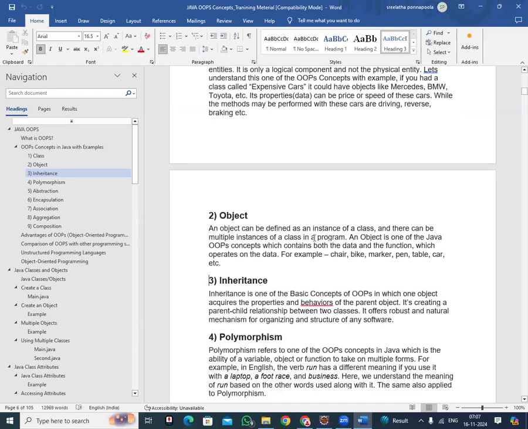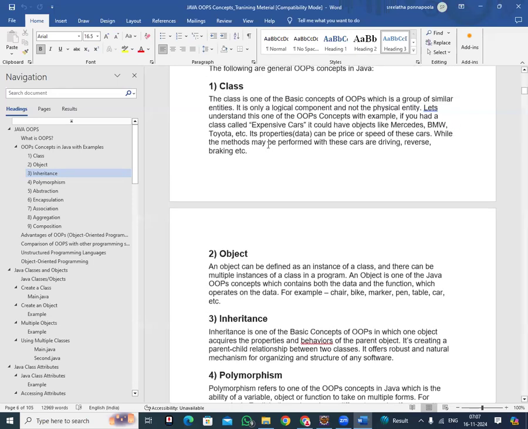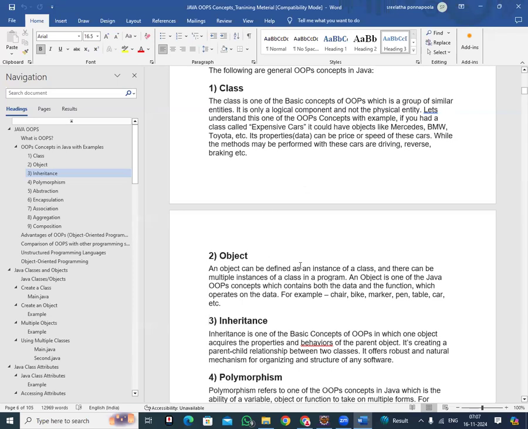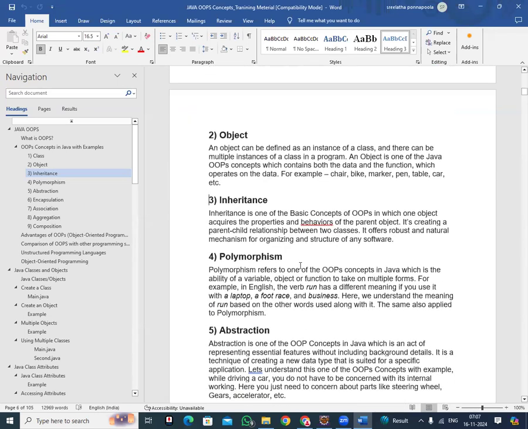An object is an instance of a class. We will create objects for the class, and we can create more than one object in a single class. These are the class and object definitions.